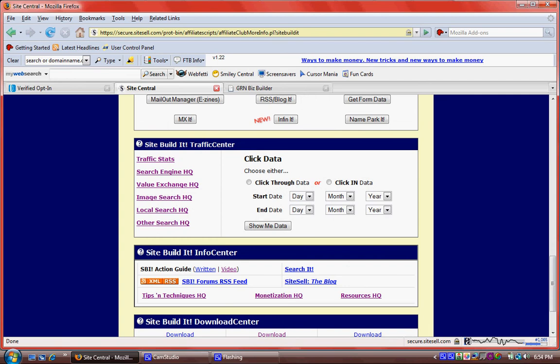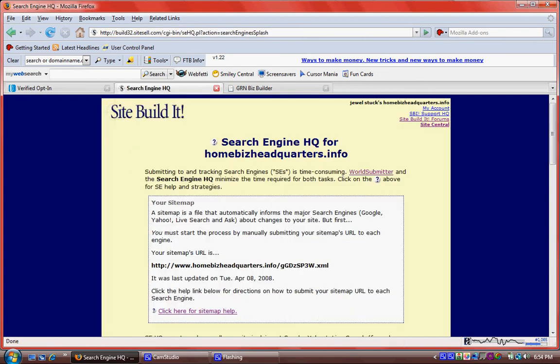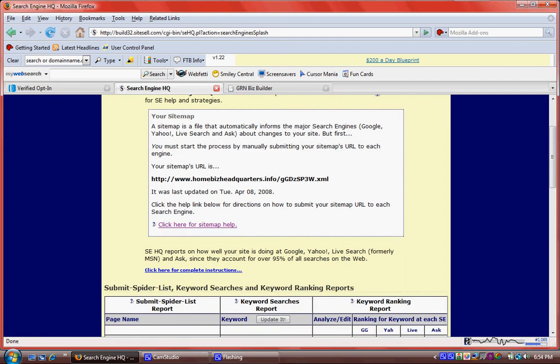Your traffic center, you have your traffic stats, which is recorded every day for you. Your click data with your click-through data and your click-in data, that keeps track of where your traffic is coming from and what page they're actually leaving from on your website. Down through here, your search engine headquarters, which, like I said, they automatically promote it for you as you build page by page.